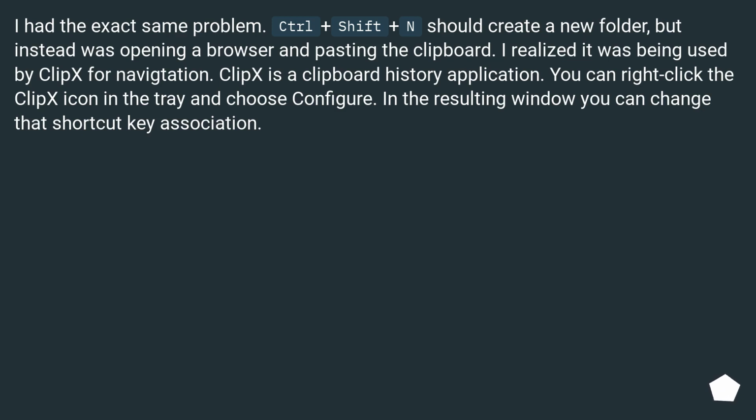Clips is a clipboard history application. You can right-click the Clips icon in the tray and choose Configure. In the resulting window you can change the shortcut key association.